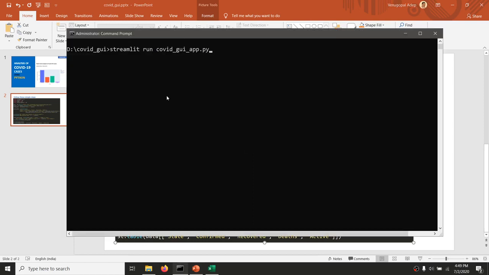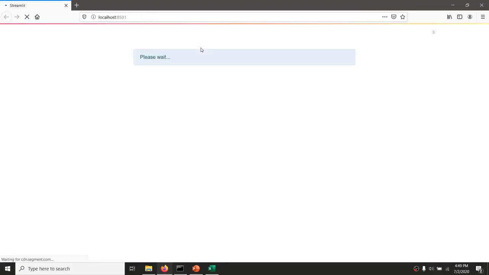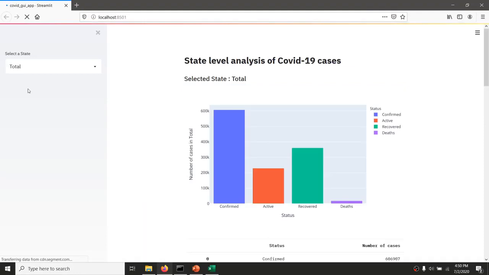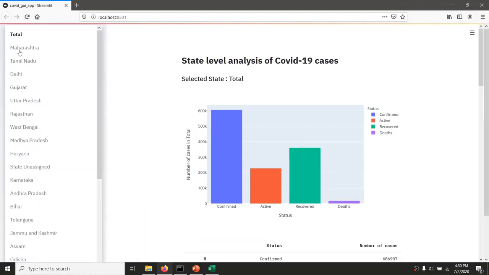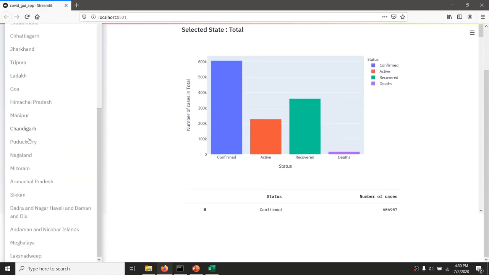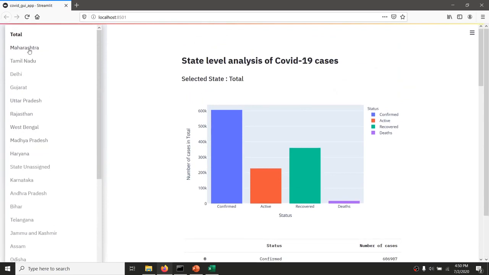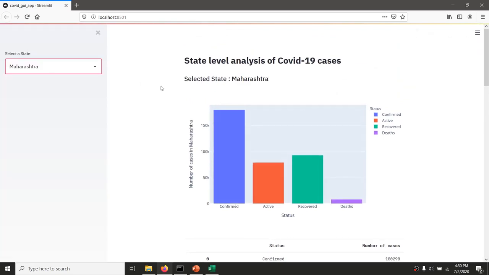For this, I'm going to use a command named streamlit run followed by the name of your Python file. My Python file has been named covidgoi app.py. So I'm going to execute this. As you can see, here we have a drop down menu. In this you can select every state and even the union territories. For this example, I'm going to choose Maharashtra because it has the highest number of cases.